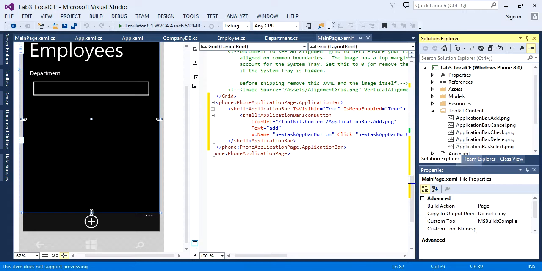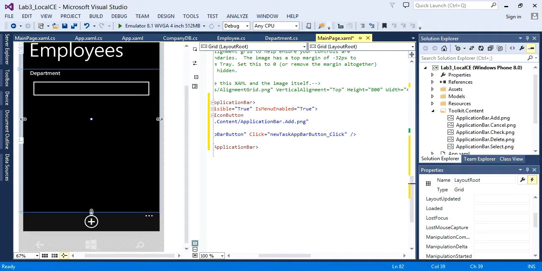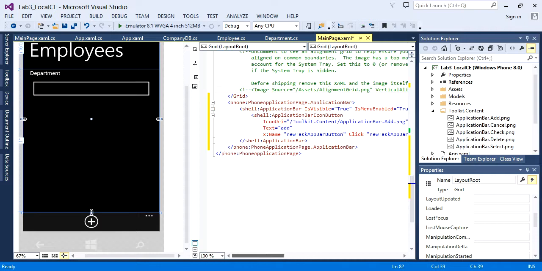toolkit.content and gave me some PNG files that I could use for application bar buttons, you know, a little add and cancel and so on, delete buttons and so on. So I'm just using one of those as the actual icon for the button. The little plus symbol is the add, right? And there's a click event, so that way the user will be able to click my little add button and call an event handler in my code behind for the page. So that's all the work I'm going to do in the XAML for now.